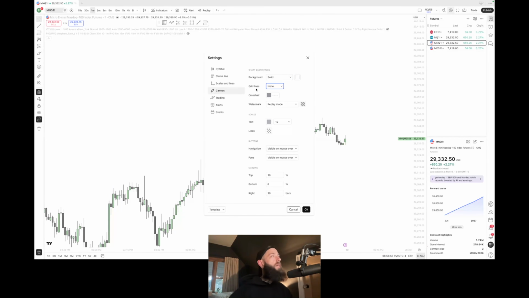Grid lines, I just keep mine off because when we are moving the mouse around anyways, you pretty much have active grid lines set. So if you want to see where the high of this wick is, you just put your mouse there, look over, and you can see it's at 29,310. Grid lines, like I was saying before, the more you have on your charts, the messier it is, the more it's going to distract you.